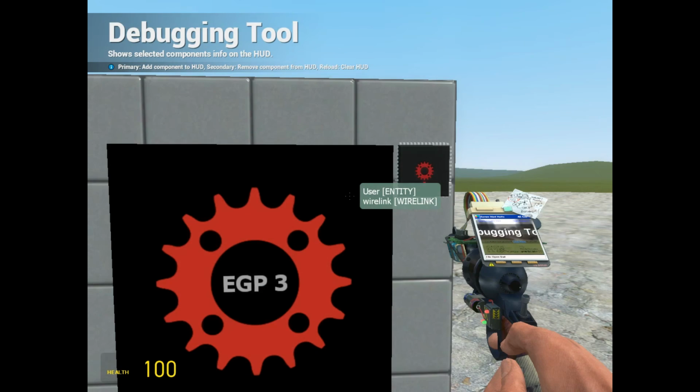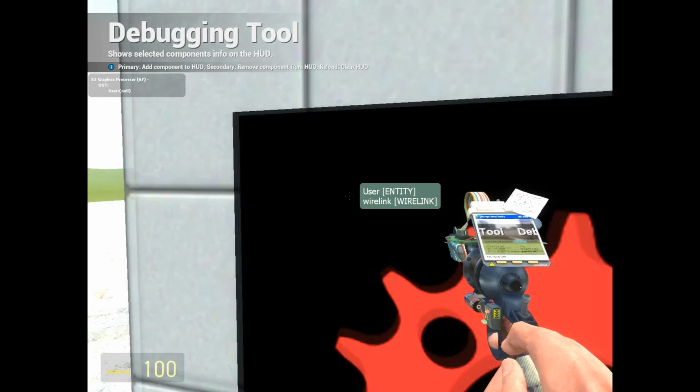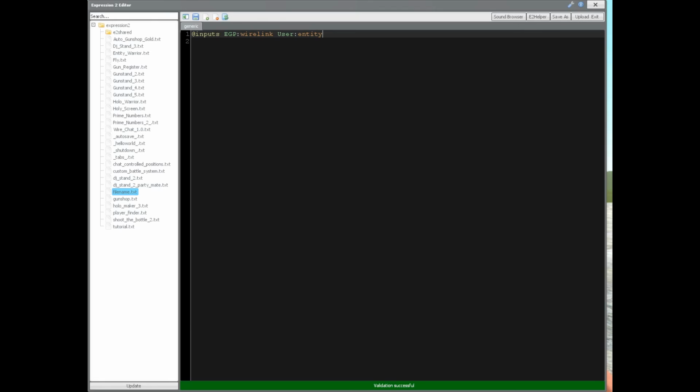Now, notice when I get the debugger out and I press E on the screen, it gets my user data, which is very interesting. So we're going to be using that to make this touchscreen. So say if first or duped, covered in if statements in tutorial 3 of the expression 2 series.